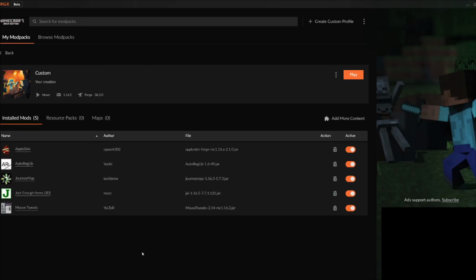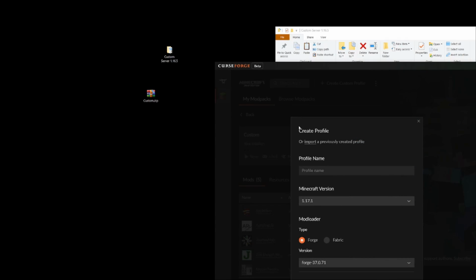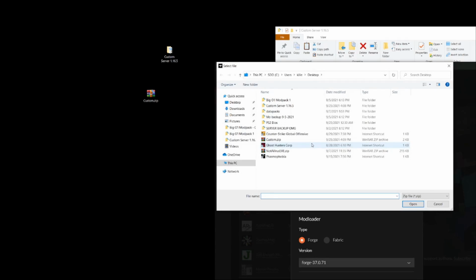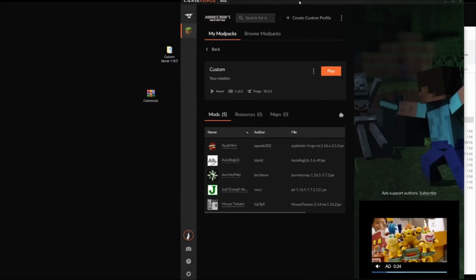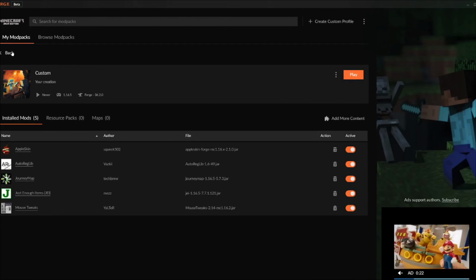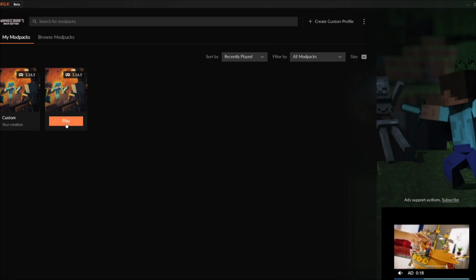Once they have received that, what they'll do is they'll go to CurseForge. They'll click create custom profile, import a previously created profile, and then they'll click on the zip file that you sent. Once they've done that, it will download everything that they have done, and then they're able to just click play and type in the server address that you've made.